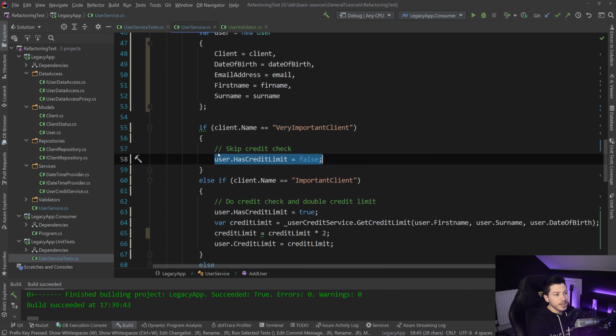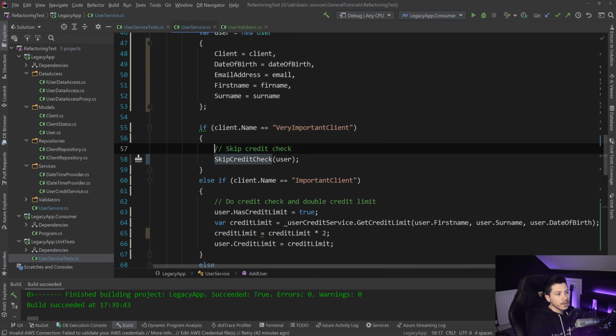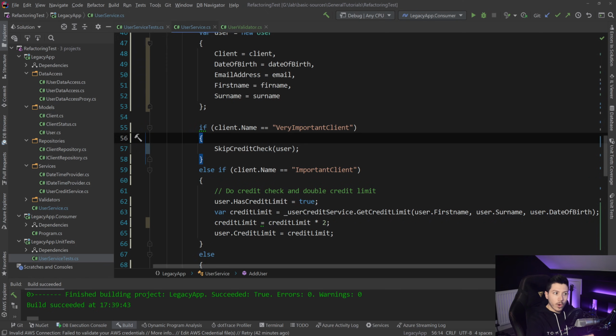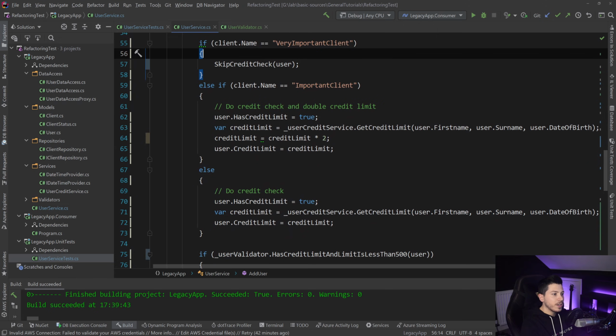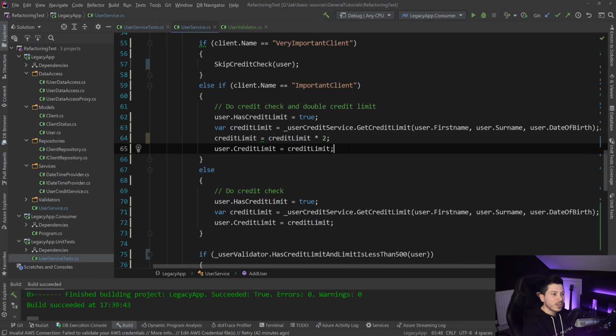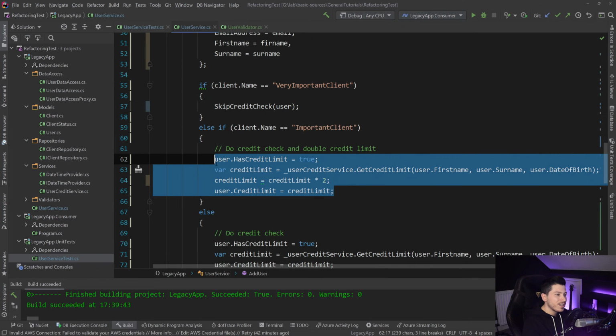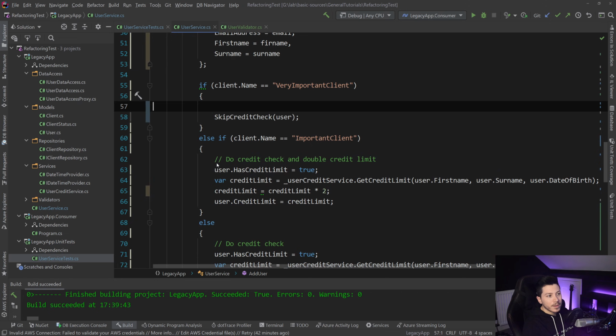Like, I'd rather have this, skip credit check, and now I don't need the comment because the code is the comment, and it tells me anything I need to know about this. And I can do this with all the methods. I can do credit check, which even "do credit check" sounds vague. Like, you're not really doing the credit check here, you're checking about the credit here. Here you're just assigning some values. So even the comments in this case are actually lying. But I'm gonna remove them anyway. I don't really care about them.